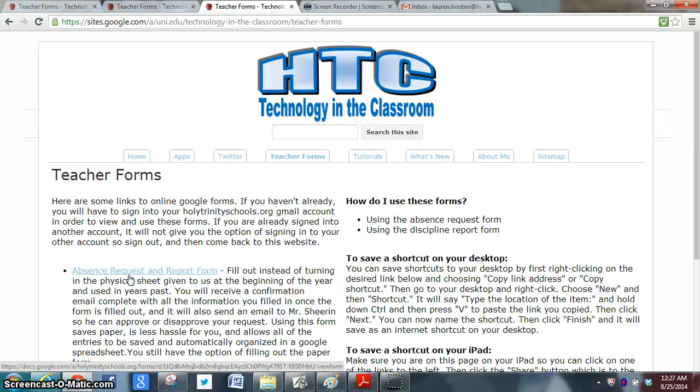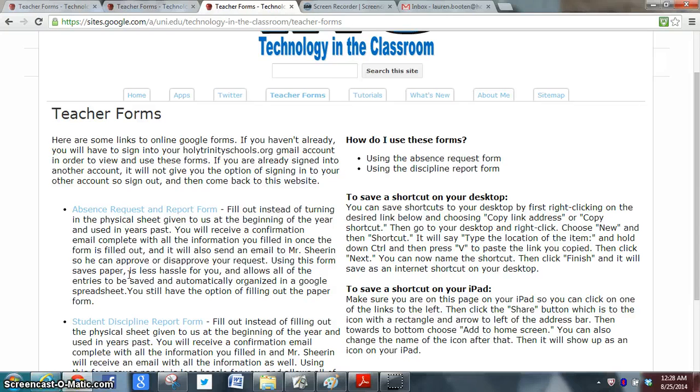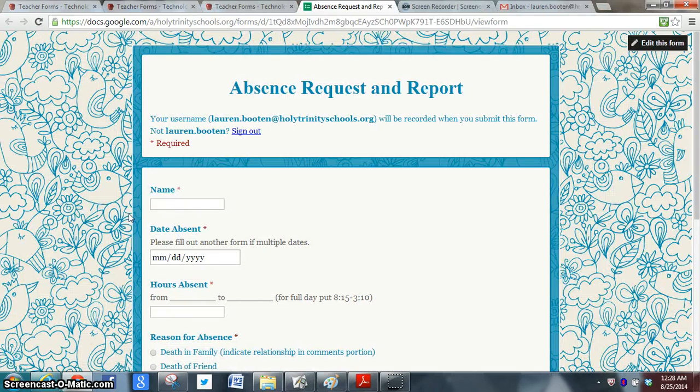And it will also send you a copy of what you filled out, and it'll send an email to Michael so that he can see it and then approve or disapprove. And it also puts all the data from everyone who's requested an absence in a Google spreadsheet, so that's easy to view. So it's really nice, really helpful, and it saves paper. So anyway, if you click on the link, it'll take you to the form.